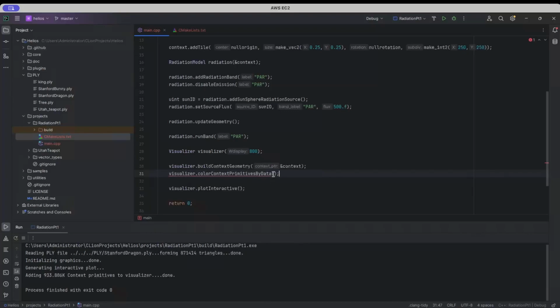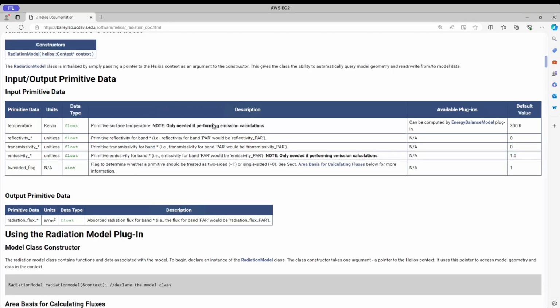And what we want to add here is that absorbed radiation flux that's computed by our radiation model. It's complaining here because I need to give it the label for primitive data that we're going to visualize based on. So if I pull up the documentation for the radiation model plugin, it's going to tell us what the output primitive data that it's writing is.